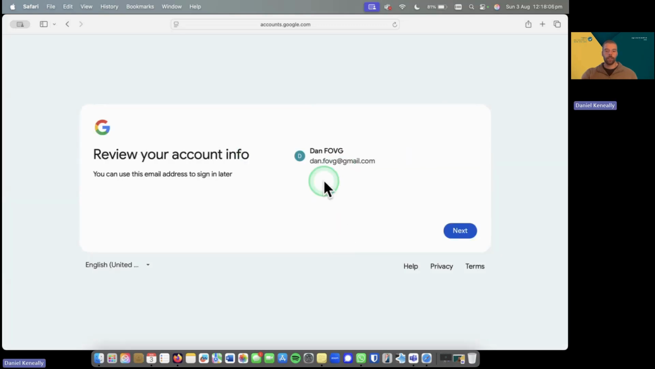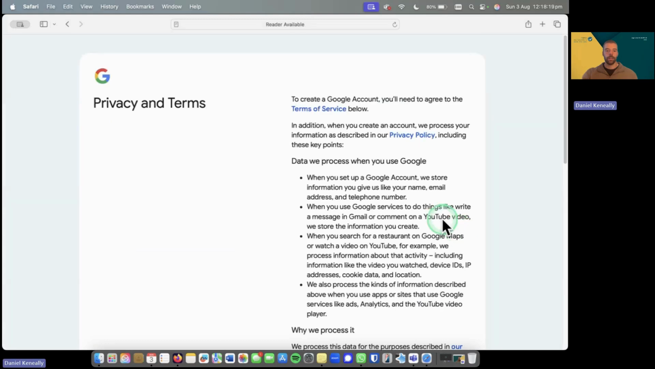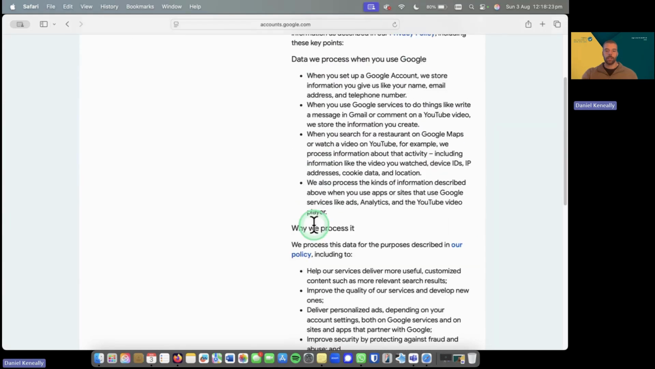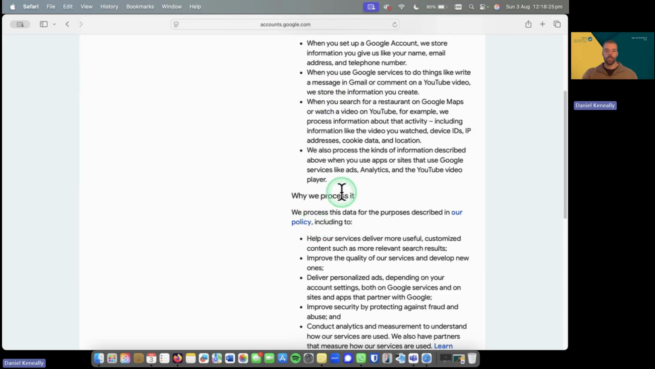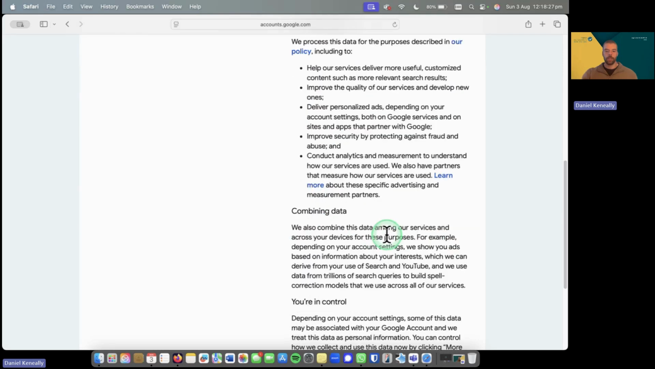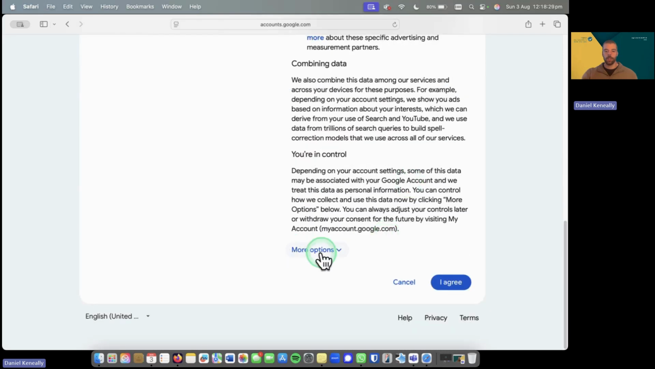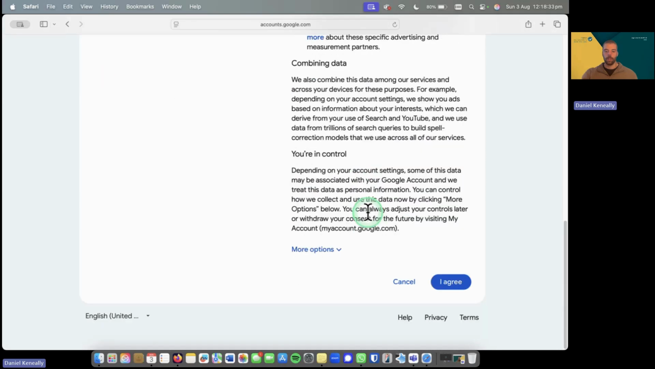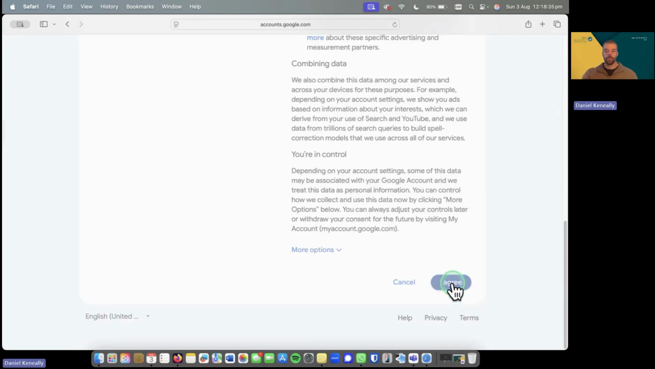And here we go, review your account info. So it's coming up saying, here's your first name, my last name, and my email address. If you're happy with that, you can go ahead and click next. All right, so it's going to ask you to read some terms and conditions. So, you're just giving them some information, etc. I encourage you to read that if you are so interested, but otherwise we're going to click I agree.